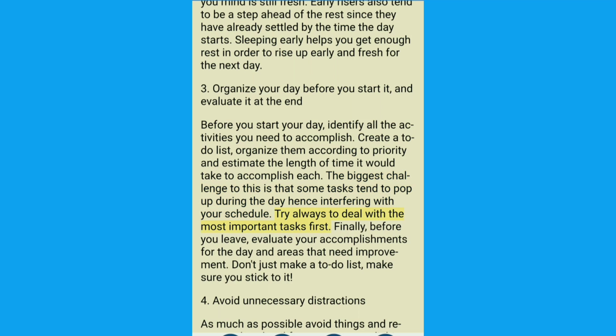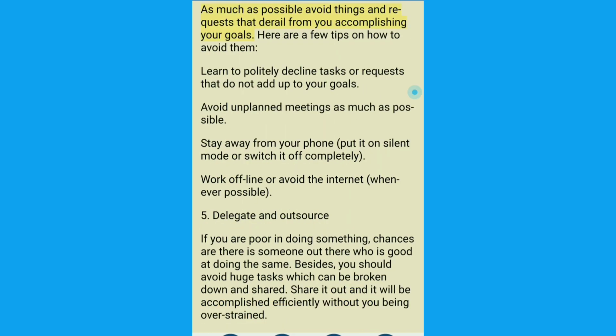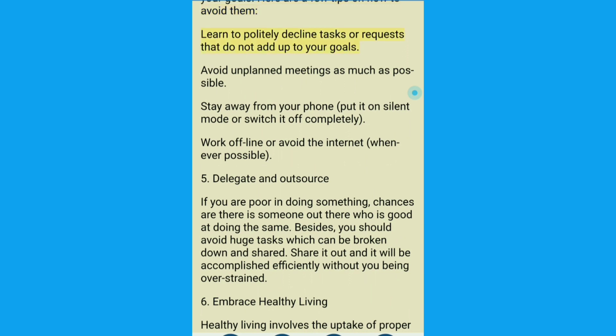3. Organize your day before you start it, and evaluate it at the end. Before you start your day, identify all the activities you need to accomplish. Create a to-do list, organize them according to priority, and estimate the length of time it would take to accomplish each. The biggest challenge to this is that some tasks tend to pop up during the day, hence interfering with your schedule. Try always to deal with the most important tasks first. Finally, before you leave, evaluate your accomplishments for the day and areas that need improvement. Don't just make a to-do list, make sure you stick to it.